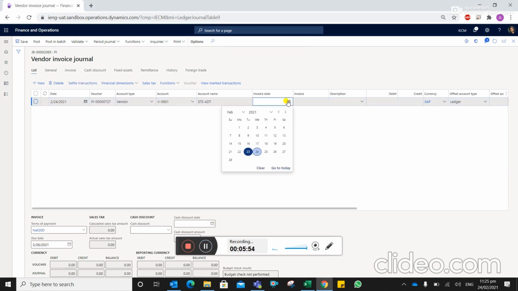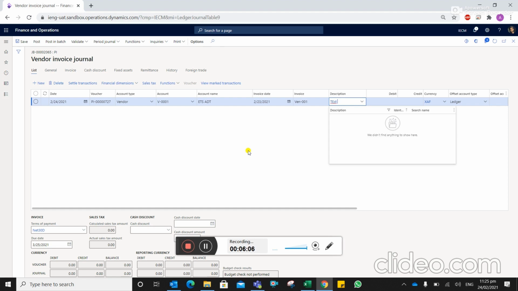You can select the invoice date. As I told you before, it can be different. Invoice number 001, description test. So suppose it is 50,000. We have to add 2 lines, so let us take add new.